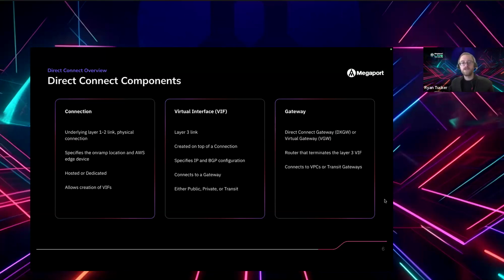So that's the third component here. The gateway is the thing on the end of the VIF. If you imagine that scenario again with two routers or switches connected to each other, you've got the cable between, which is the connection. You've got the IP and BGP configuration, which is the VIF, the layer 3 interface, and then the actual router that it is an interface of is the gateway.